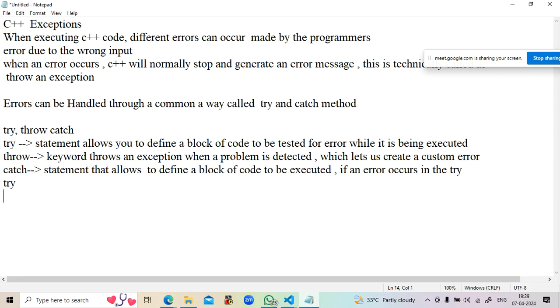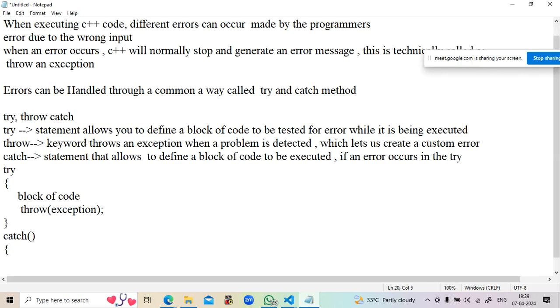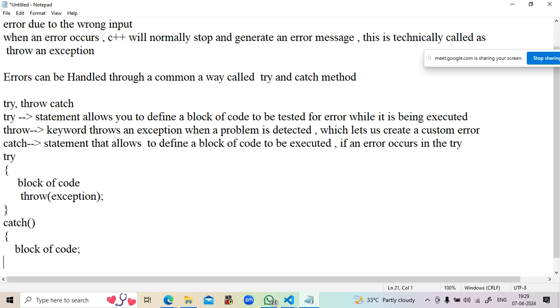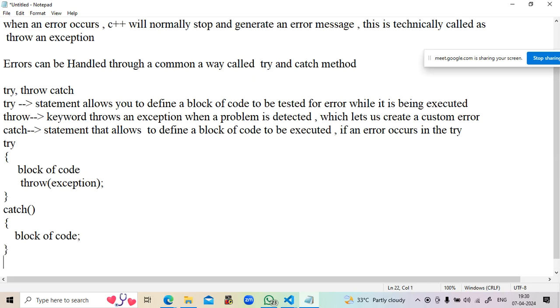So the syntax is try. We will have a block of code here. In the try method we write some block of code, and inside it we throw the exception. Whatever error is there will be thrown. Exception here is nothing but the error. Then we go to the catch block, where we define the problem and rectify it. Here also we will have a block of code. Clear, right? Yes, ma'am. Fine. Now we take one example.